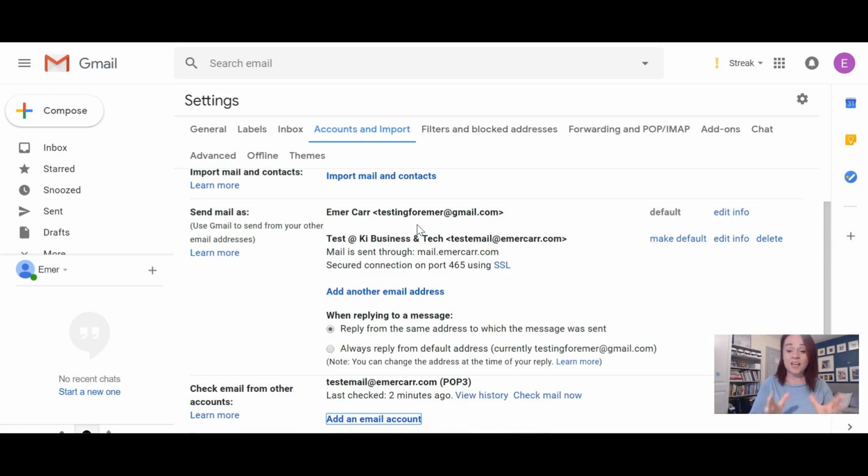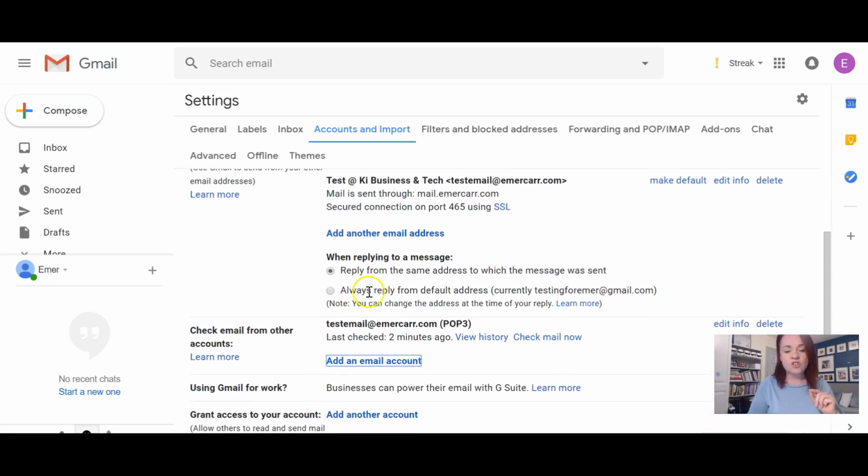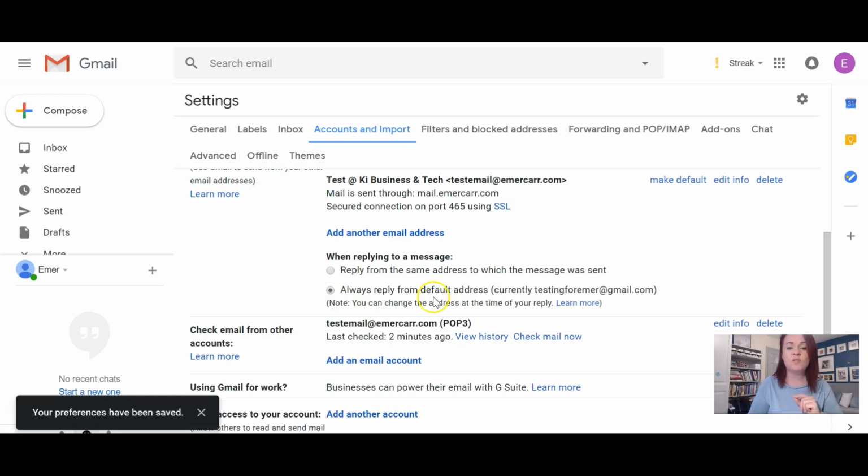So that's it. We actually now have the account added to our Gmail linked to our business account. But we want to make sure, just check down here. Sometimes it can be checked that it's always replying from the default address, which is our Gmail account.